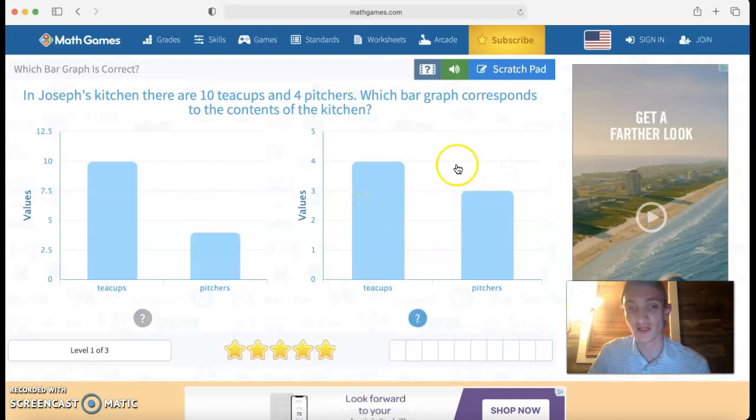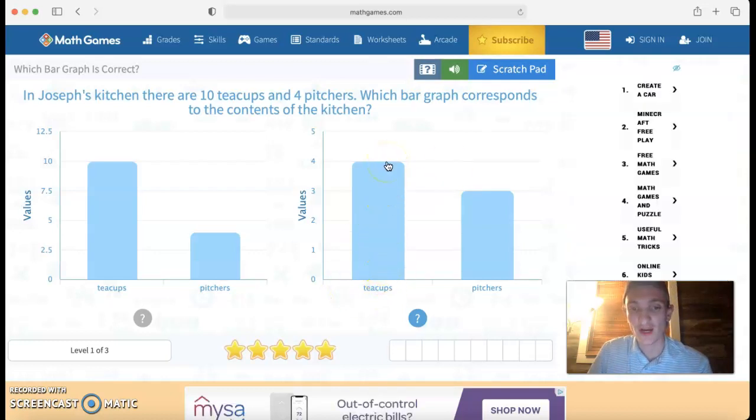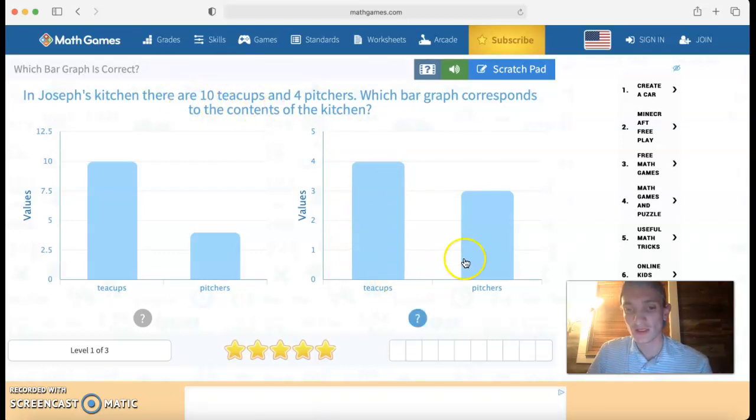But let's take a look at this one just to make sure. We have teacups right here, all the way up to the top of the bar graph and over to the value side. It says 4. So this is showing that we have 4 teacups. Looks like there's not enough teacups here for Joseph, right? Because Joseph has 10 teacups. So this graph doesn't work that well.